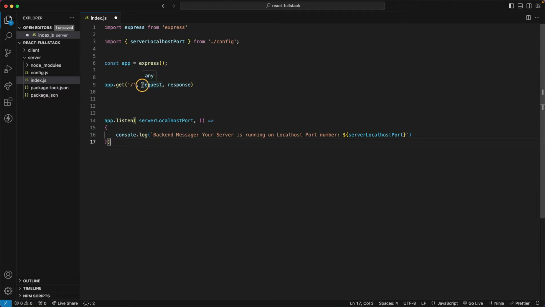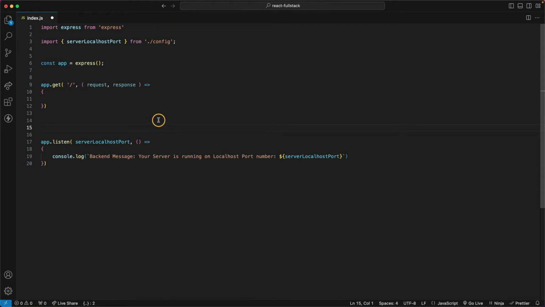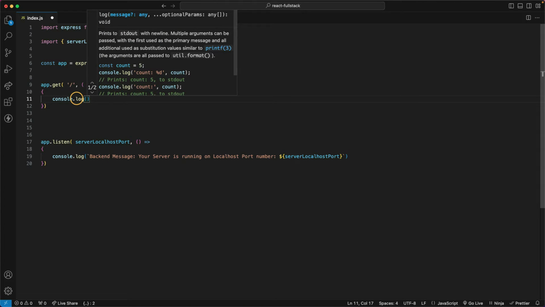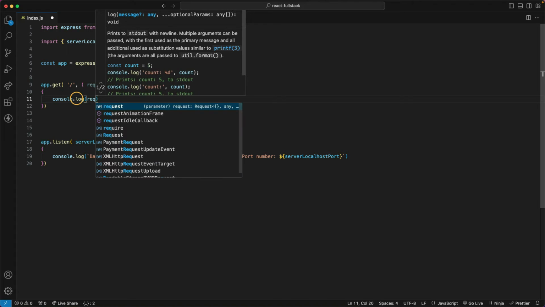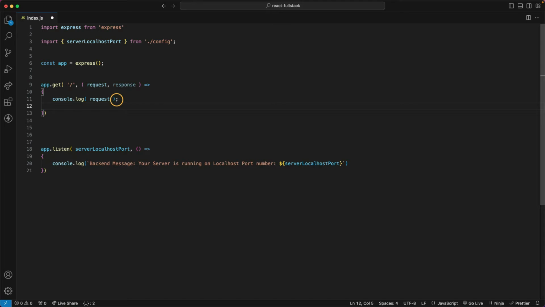I'm already messing up because I need to have this with a different syntax, and this is the correct syntax. Now, arrow function, I believe this is all good now. And I want to console log the request, console.log. You don't really have to, but I want to console log the request. So it's up to you if you want to follow this exactly or not.